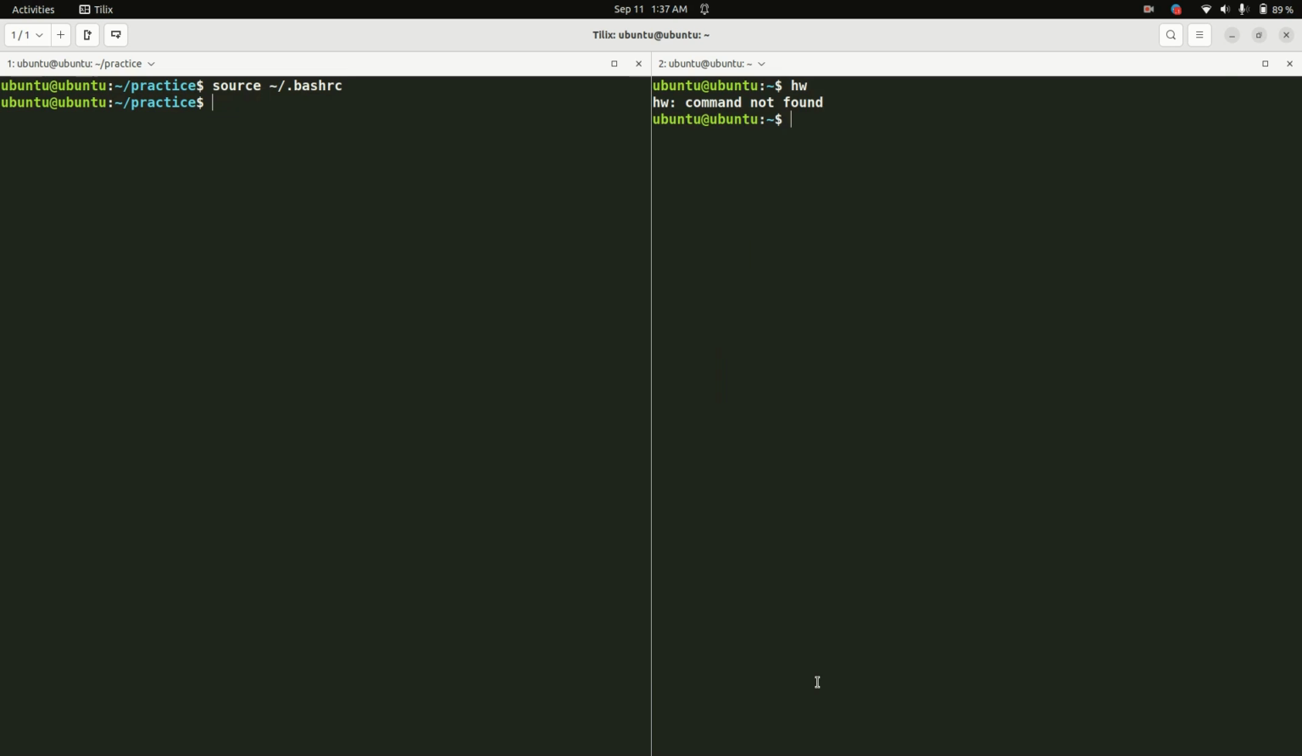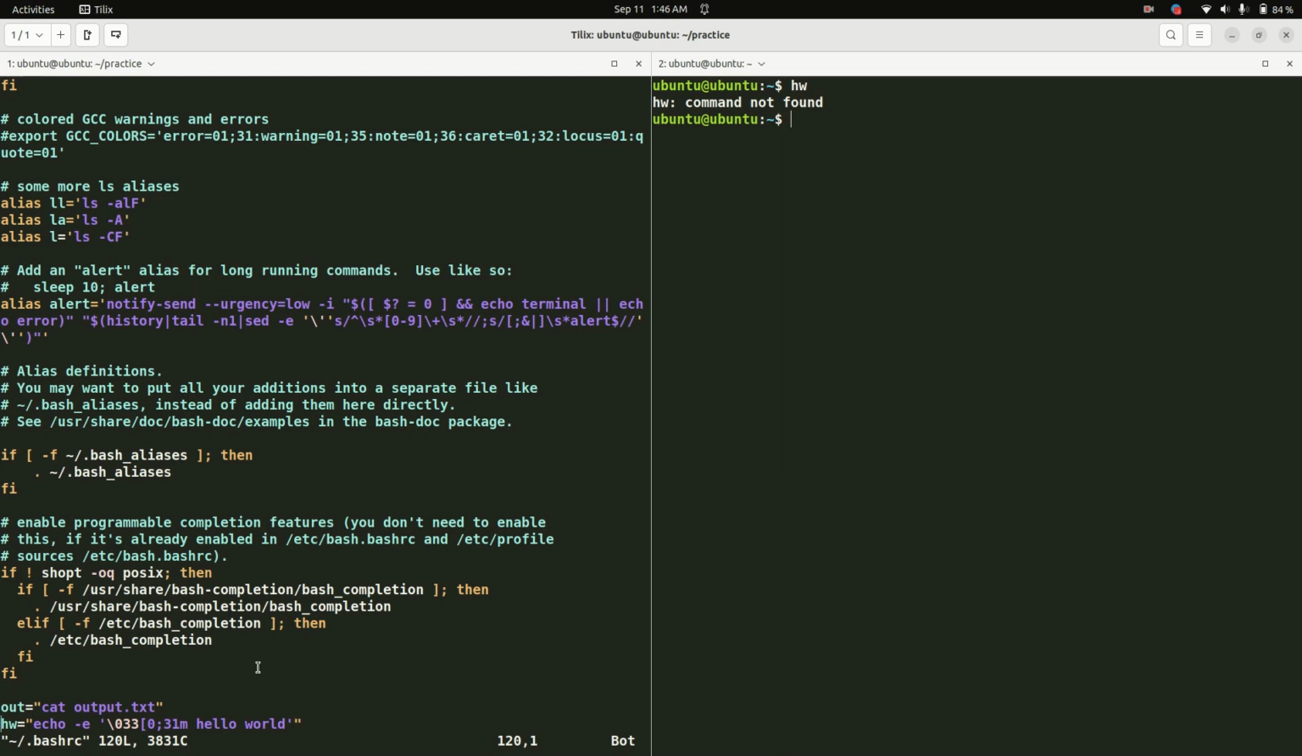Then let me write this. Okay, so this is not working. Let's check what mistake we have made here. Bashrc. Okay, so we haven't added the alias. We have to add alias too in order to create hw as an alias. So for that we will write alias. And one more thing, I just forgot to see that. You have to add one more slash here, because if you remember, for the echo command you have to add two slashes in order to show one slash. Without it, it won't be implemented.